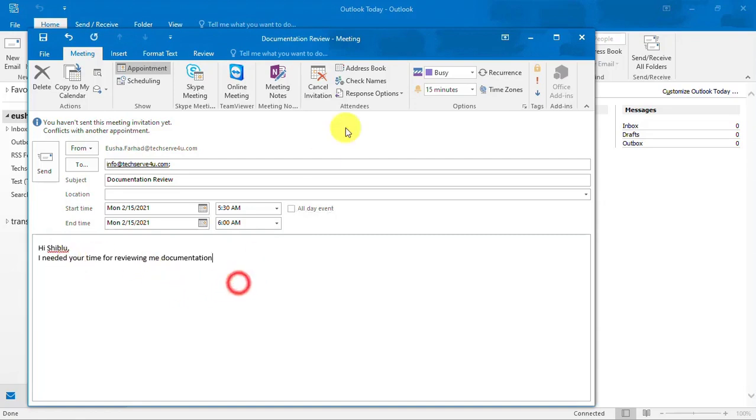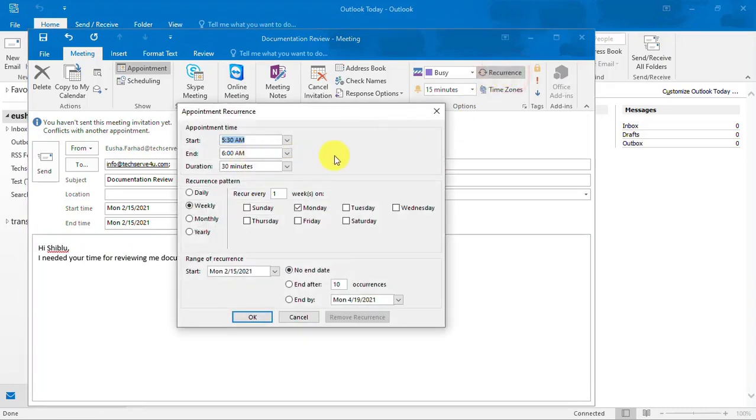documentation. So now what I can do, for this meeting to be repeated, is click on this Recurrence. Now I can select 5 a.m. to 5:30, so 30 minutes. It will be weekly, let's say every Tuesday, 5:30 to 6:30 a.m., and it will end after, let's say, 10 occurrences. That will end on 3/16/2021.